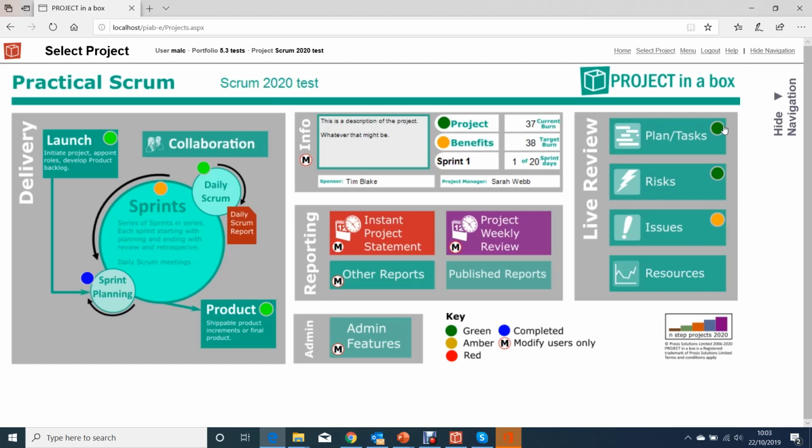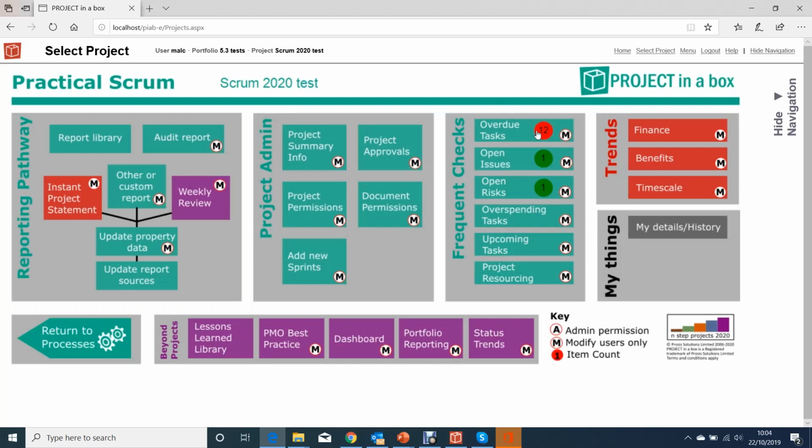We still, of course, have those other things, and we've got our secondary admin menu. We can see we've got a lot of overdue tasks in this particular project, and these are the sort of things in this dynamic navigation that really help to draw your eye, and as a newbie project manager are going to point you to the things you need to be paying attention to.